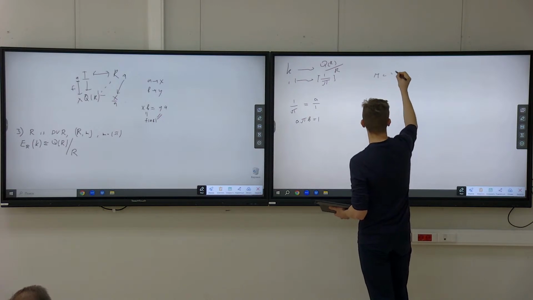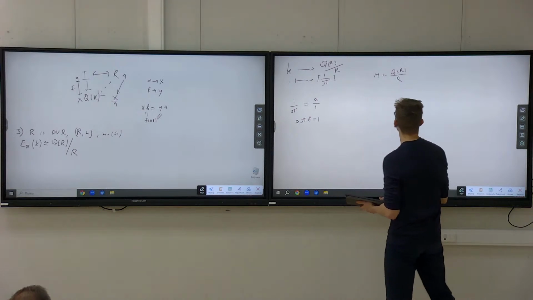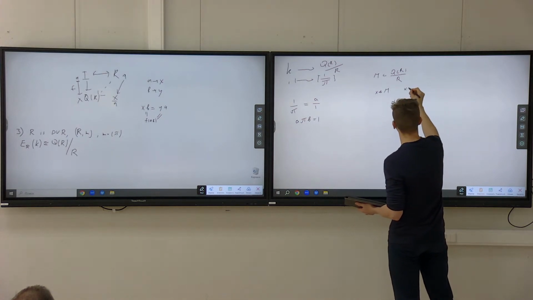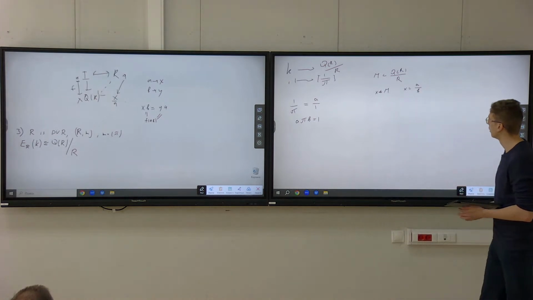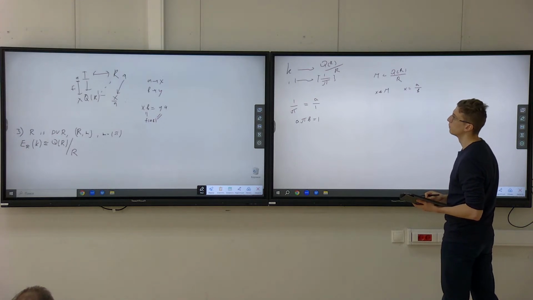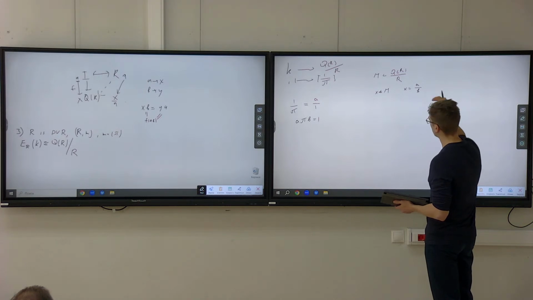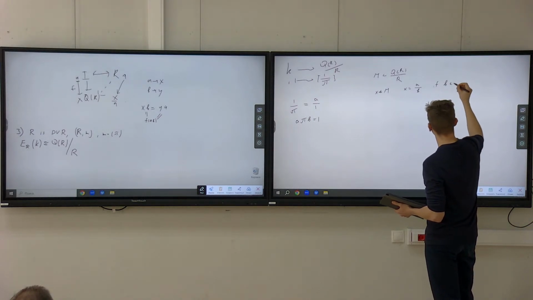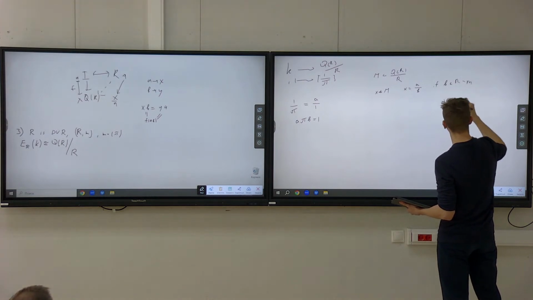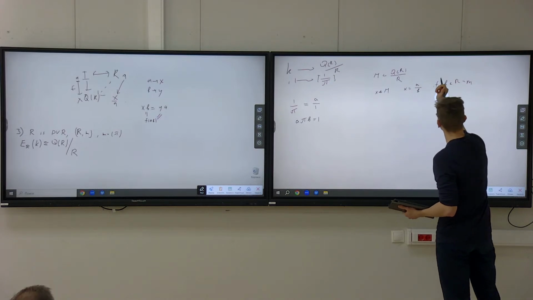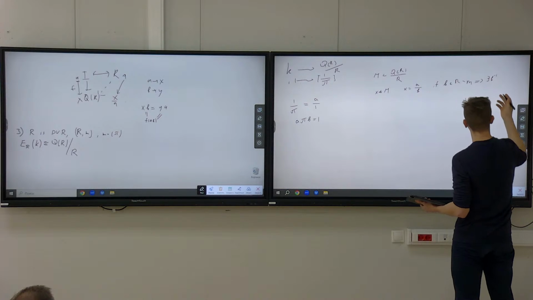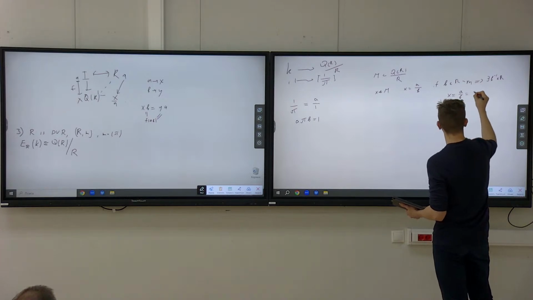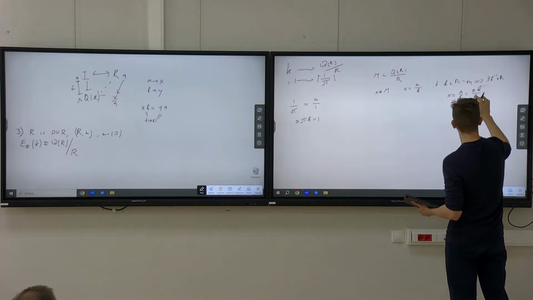Well, suppose that we have M in the Q of R modulo R. So suppose we have some X in the M. Then X is looking like some fraction A over B. I want to say that if B lies in R without M, that means that there exists B minus 1 in the R, and then that means that X is equal to A over B, which is equal to A B minus 1 over 1.